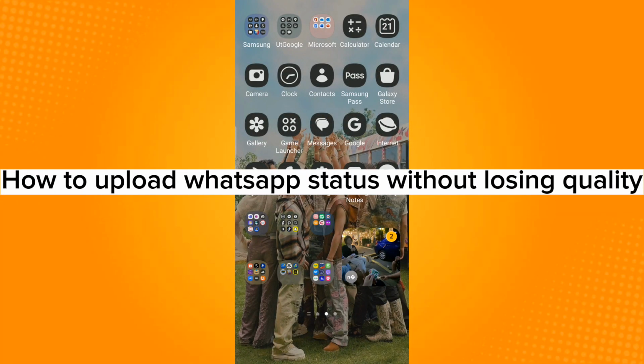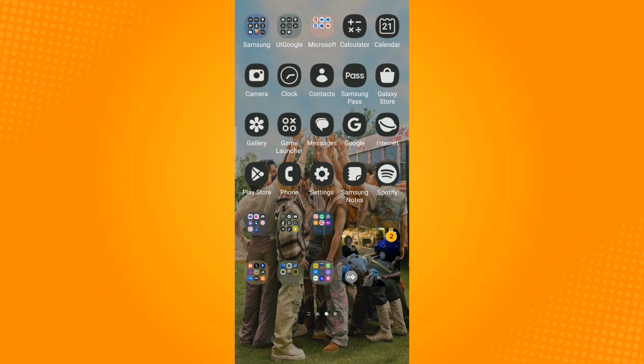How to upload WhatsApp status without losing quality. So first is to launch the WhatsApp application.